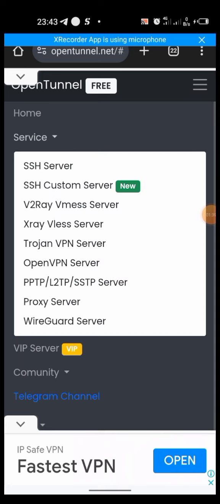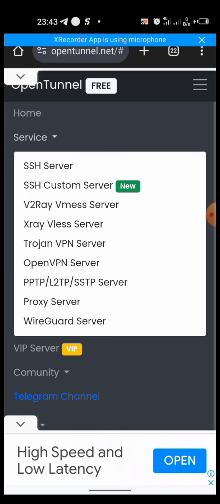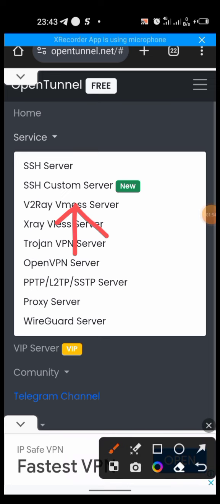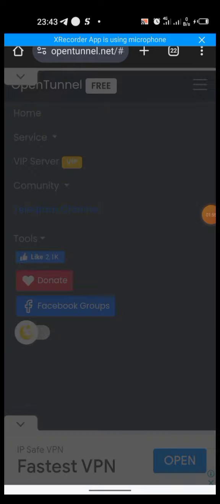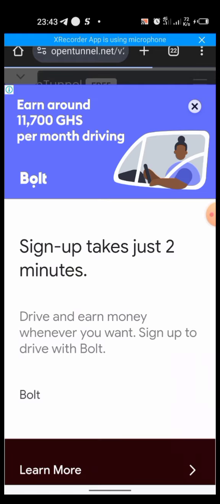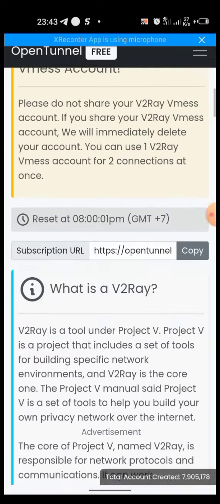Then you scroll down. Here there are some that are online, so use those that are online rather than offline, so that we can get a stable or good connection. Okay, so let's choose any server. We are choosing the V2RAY VMESS server US F3. Then you click on create account.